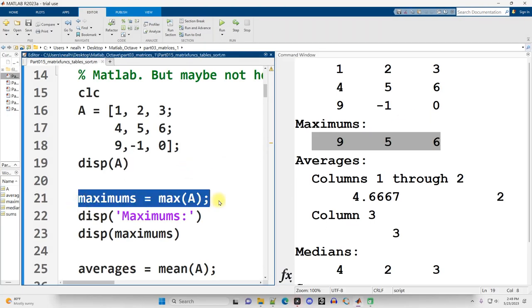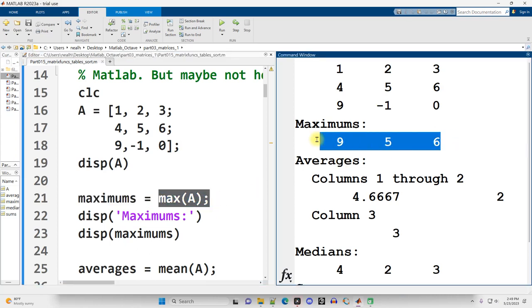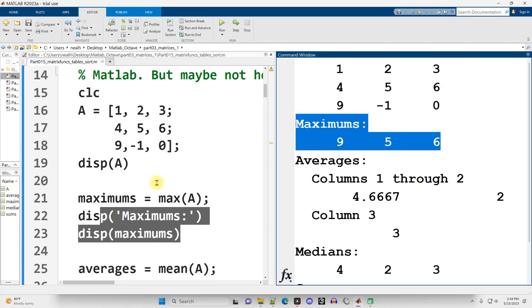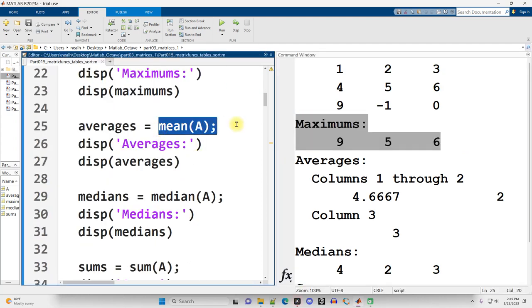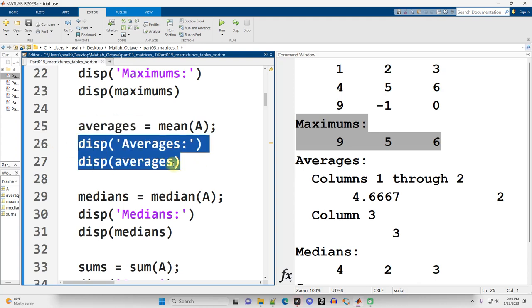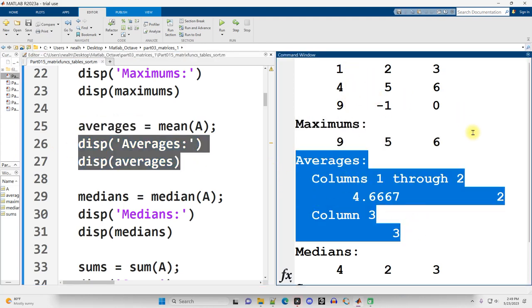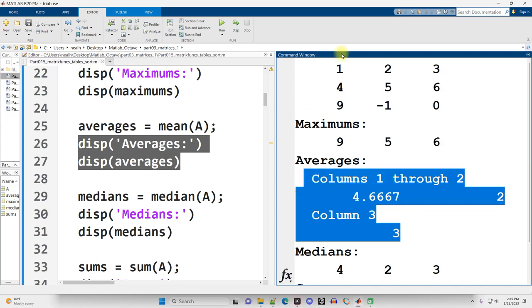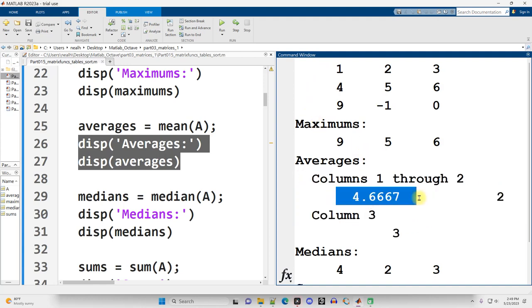Okay, so I said maximums equals max parentheses A, so I put those three numbers, 9, 5, 6, into a new variable that I named maximums, and so this is a vector of three numbers, and then I display it out, and this is what I see. Scrolling on down, mean to get the averages, and I named my variable averages, and then I display it out. This gives me the average of each of the three columns. As I mentioned in a previous video, MATLAB changes the amount of spacing allotted to the numbers if some of the numbers have decimal places. So this actually doesn't fit on my screen because of my large font size that I'm using. So that's why that displayed differently. But this is the average of the first column, 2 is the average of the second column, and 3 is the average of the third column.